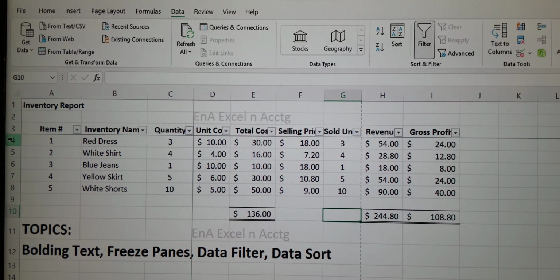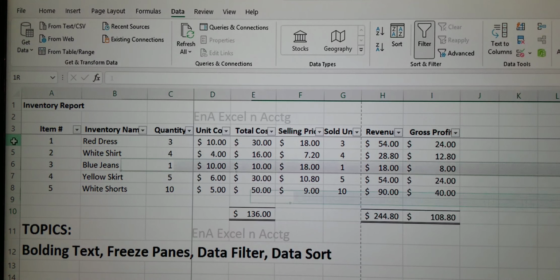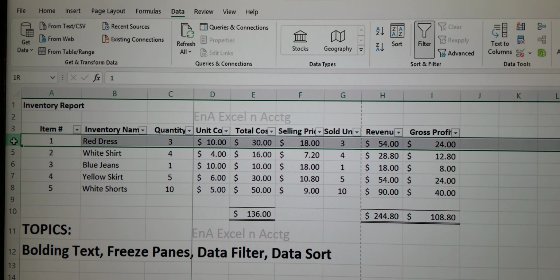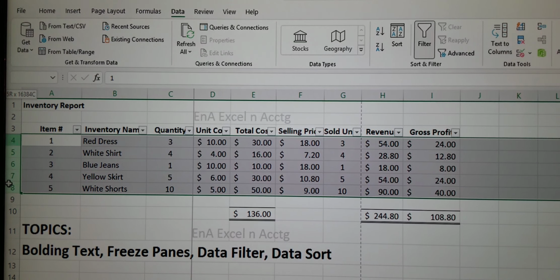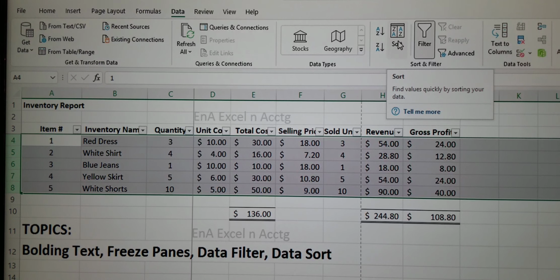So again, for data sort, highlight. So I'm going to left click my mouse, and I'm going to drag my mouse and highlight all the way to where I want it sorted. So that would be from row 4 to row 8. Okay, so once it's highlighted, I'm going to go again to data, and we're already in data, and then I'm going to click on sort.